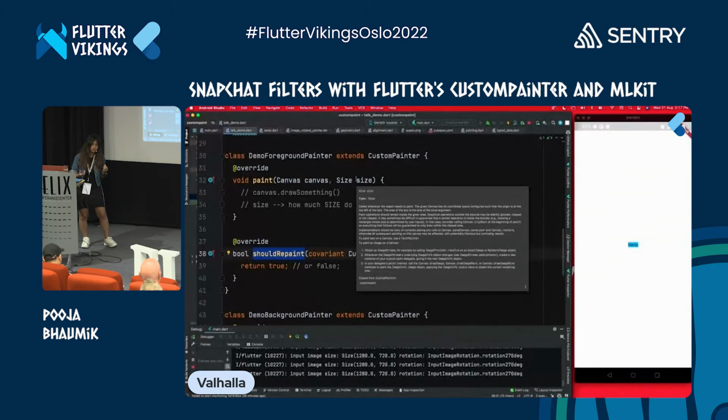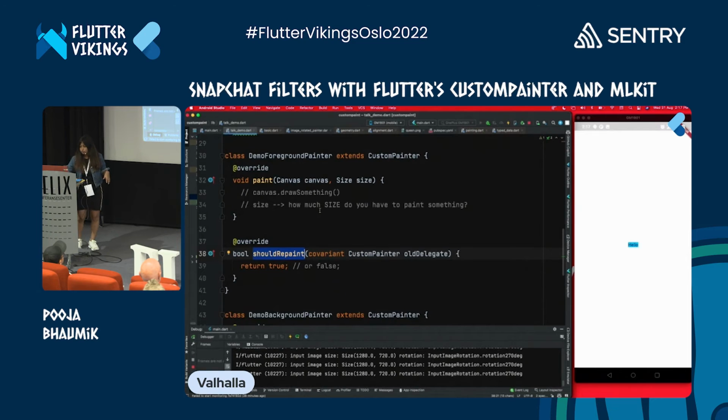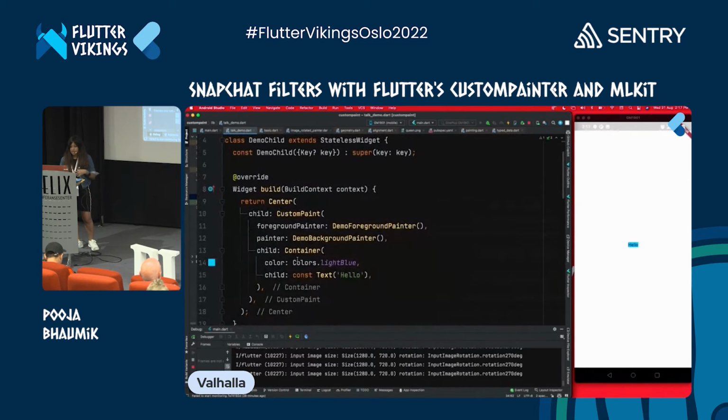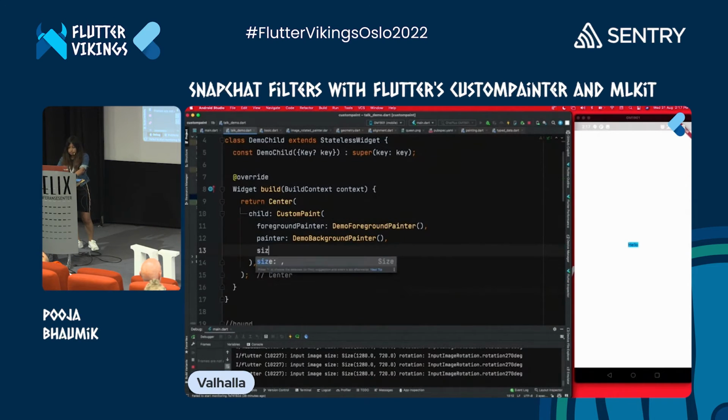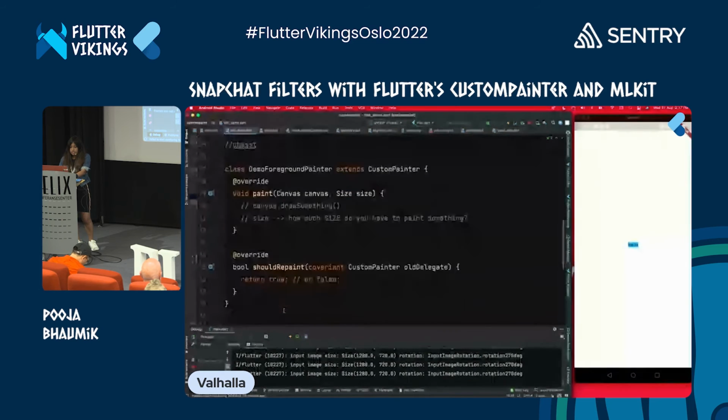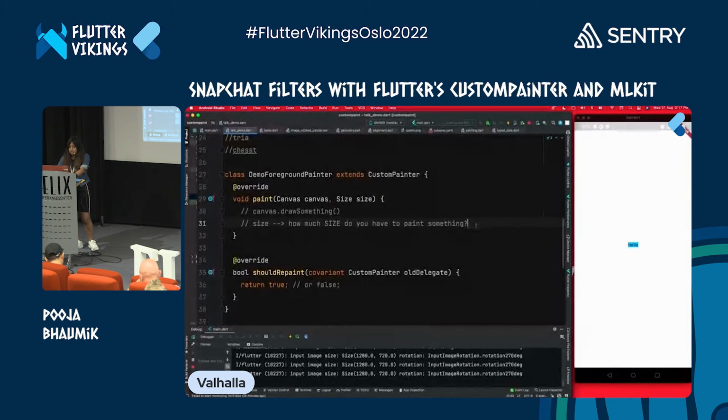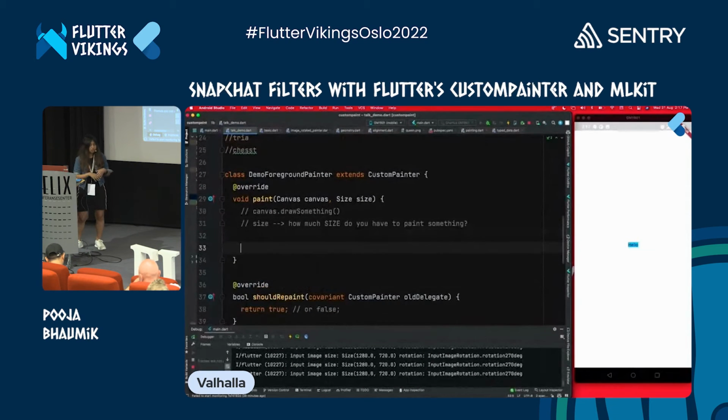So in case you want to do some work or calculations on the size. In this case, right now we have a container and all that. Let's just give it a size of, suppose, 100 or something. All right. So in this case, we can maybe draw a rectangle on those boundaries, basically that of the size.